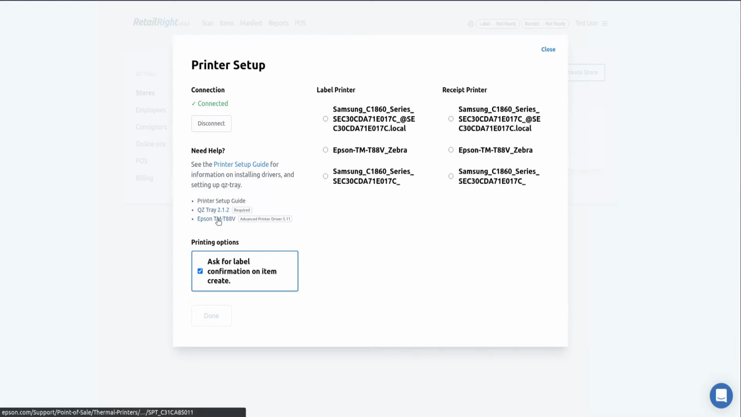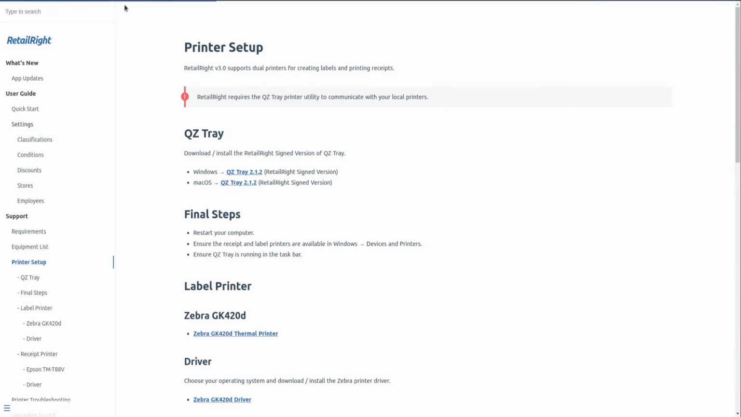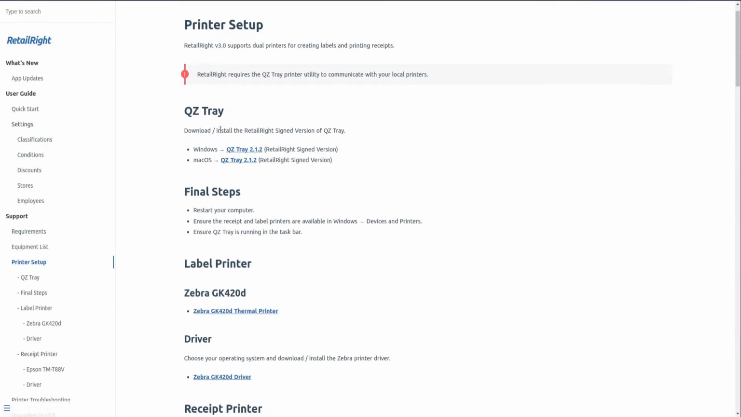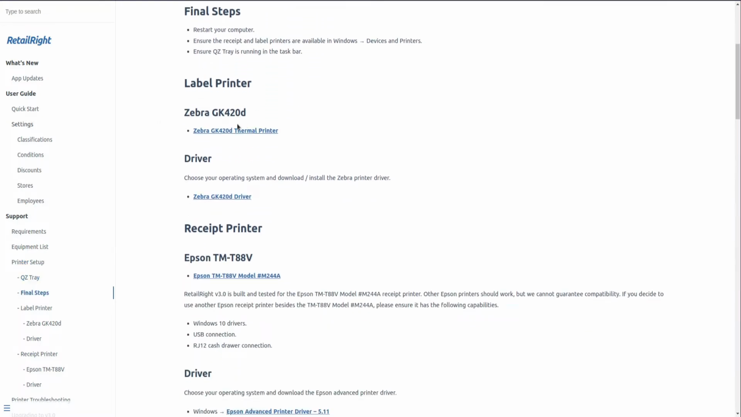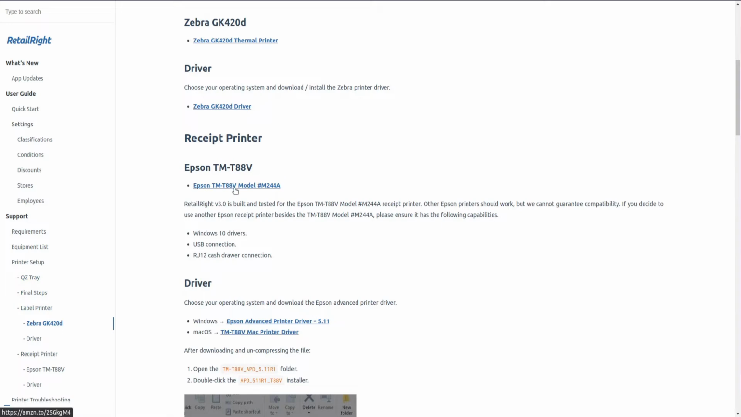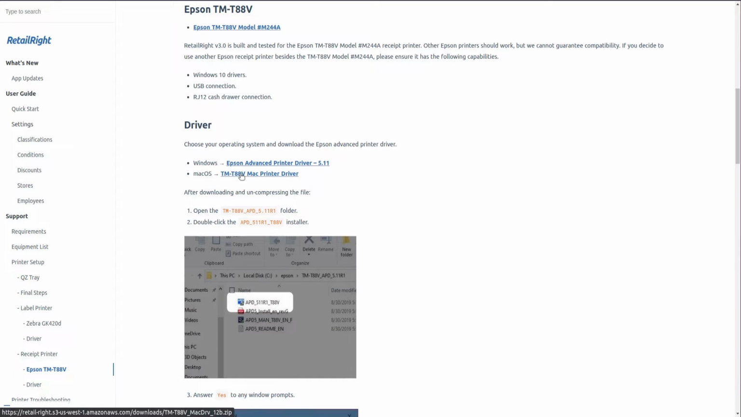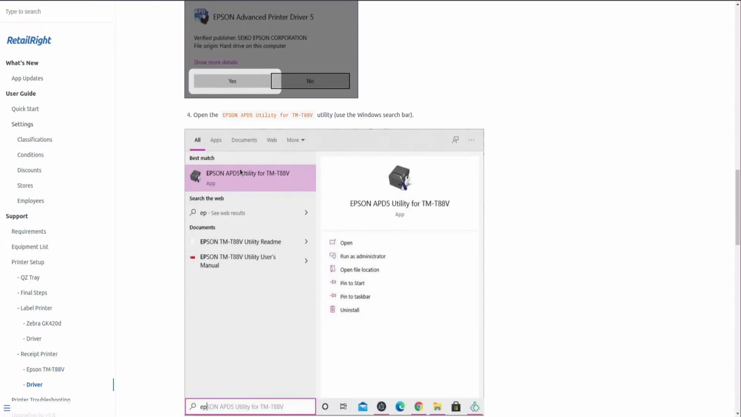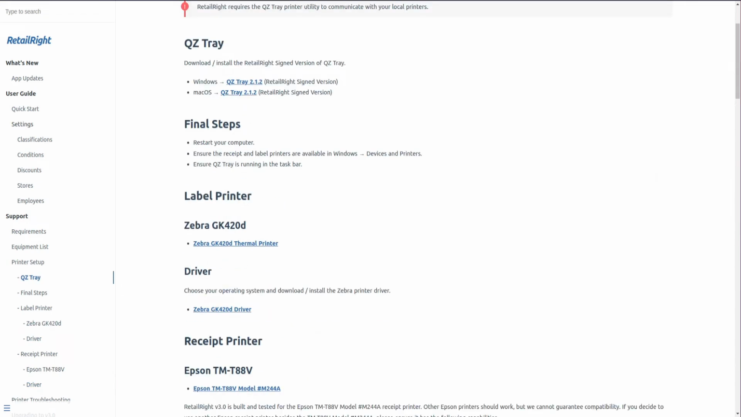And then this is the driver for our recommended and tested receipt printer. This is the printer that we developed on. And of course, if you need any more explanation, go and visit our help site again. It'll let you know how to install QZ Tray, some links to our printers and their drivers, and then how to install the drivers. And then there'll also be a separate video on this that I'll link.